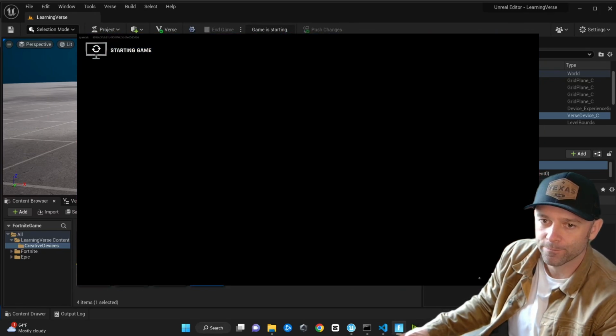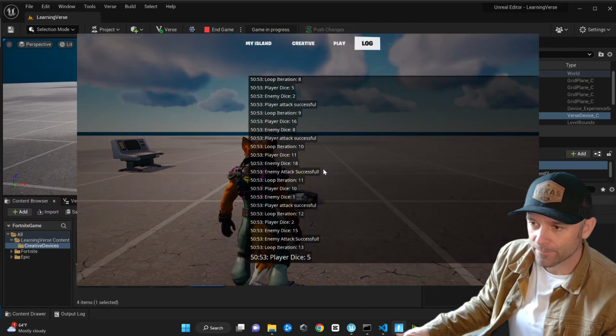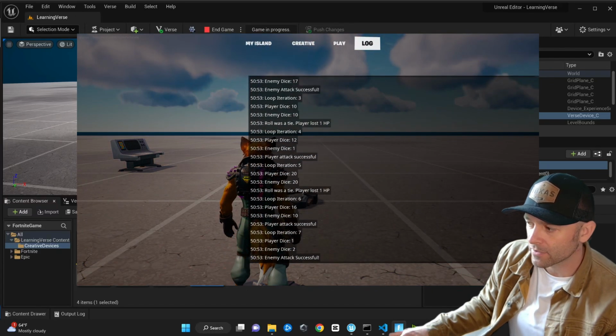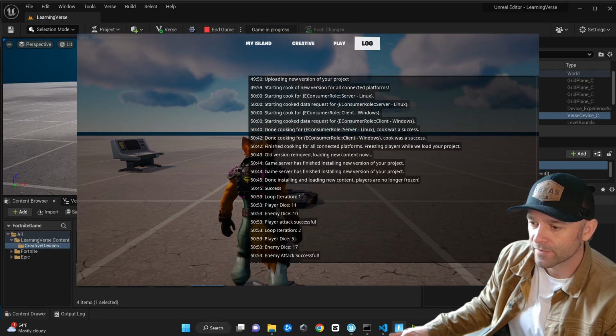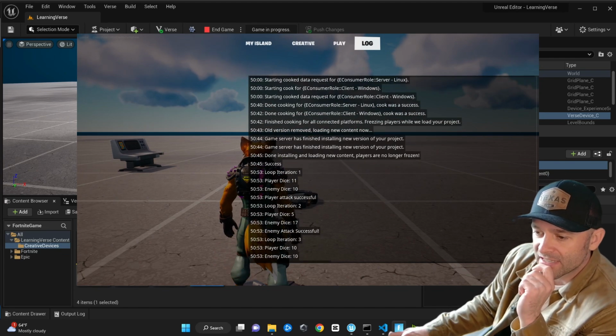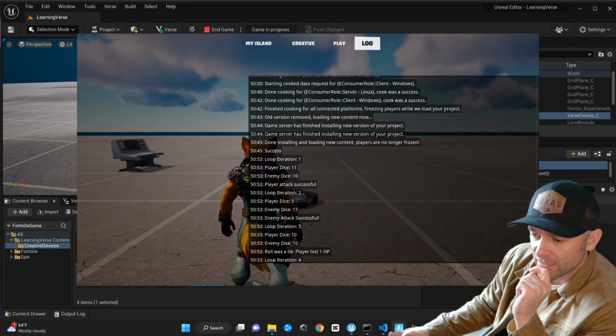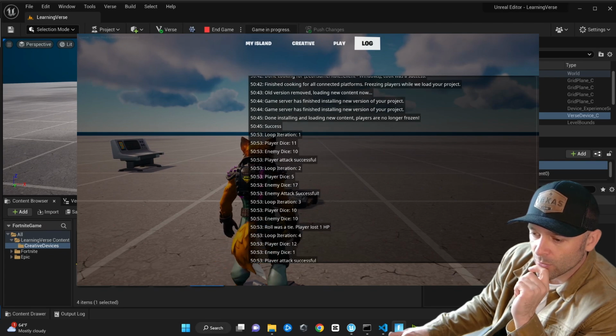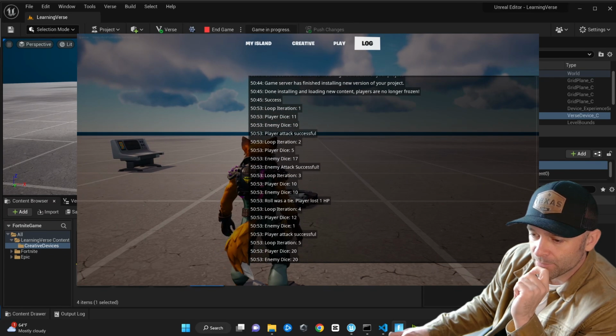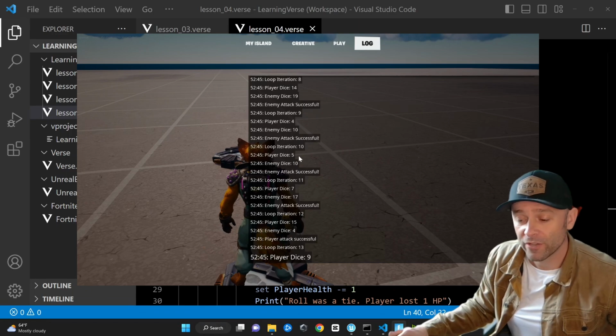Start game. Okay, so things are definitely happening. Let's go up to the top here. Let's see how long it took for one of them to die. Okay, so player dice 11, enemy dice. Player attack was successful. Enemy attack successful. Roll was a tie. Player lost 1 HP. That's cool. So cool stuff here, right?